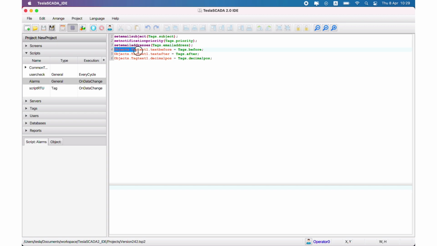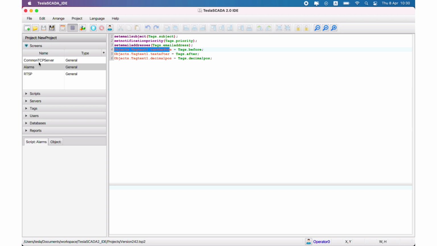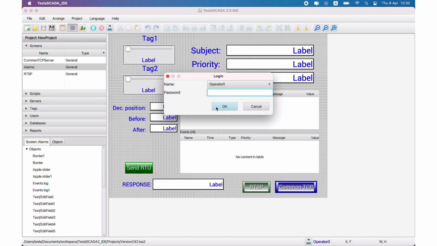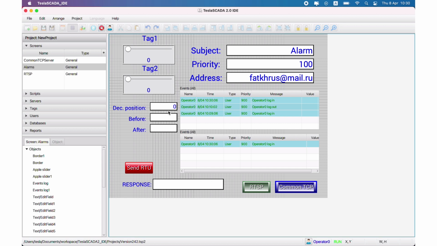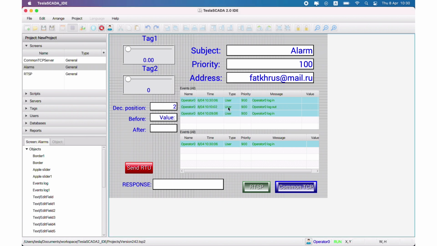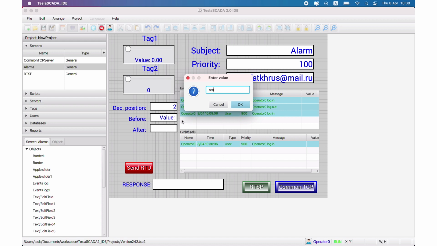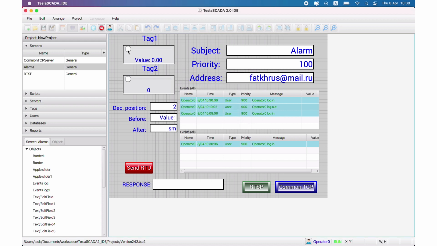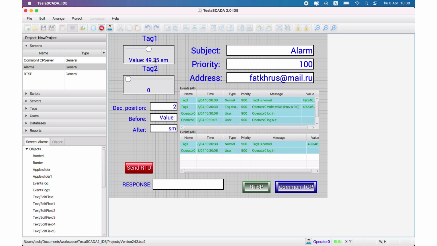Also, it's possible to change the text before, text after, and the decimal position. We can check this in our IDE. So, start. For example, we change the decimal position to 2. Change the text before, for example, value. And change the text after here. And we got the message here.